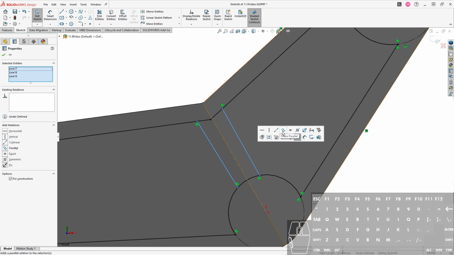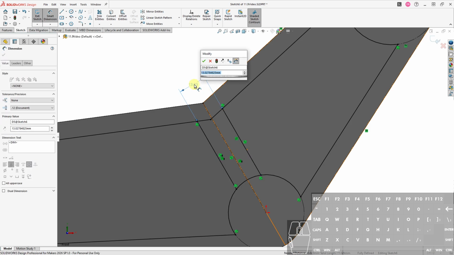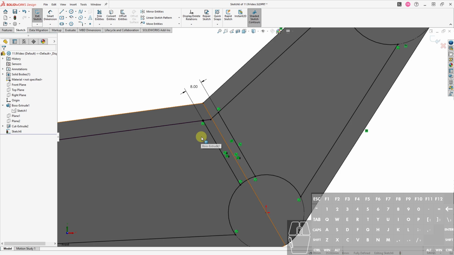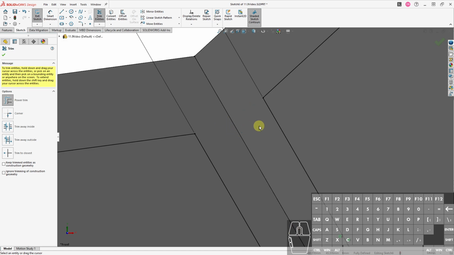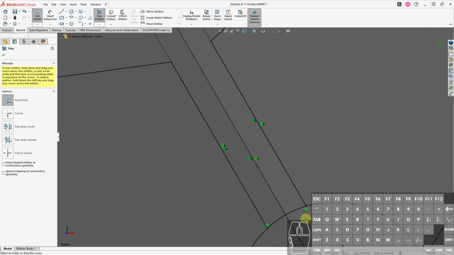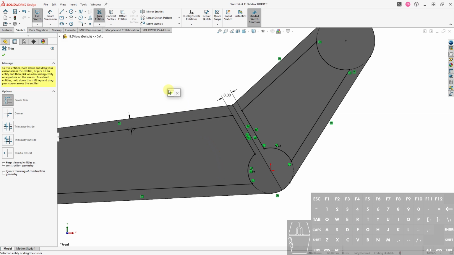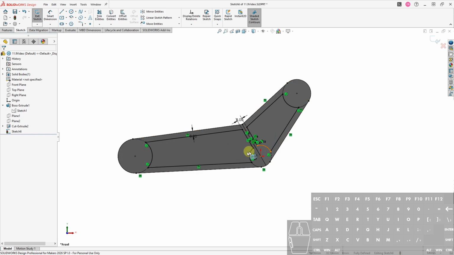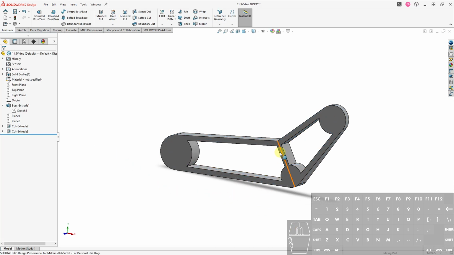So basically we want these lines to be parallel and symmetric so that we can set the distance between them to be 8. And finally trim away all the extra stuff that we don't want here. Okay. So now we've got the two regions to cut. So we'll cut these out. We're going to do a through all cut in both directions. And there we go.